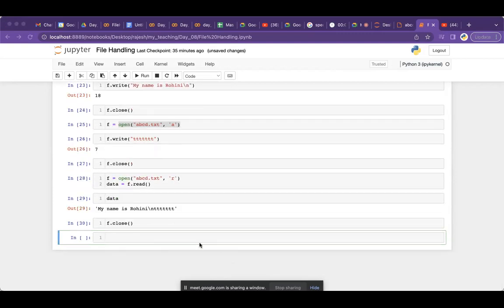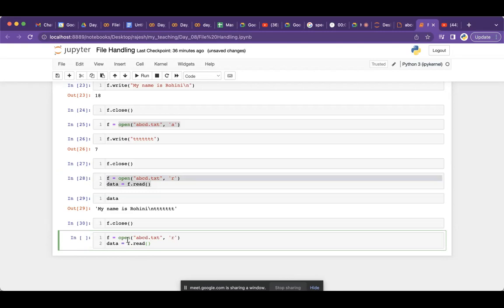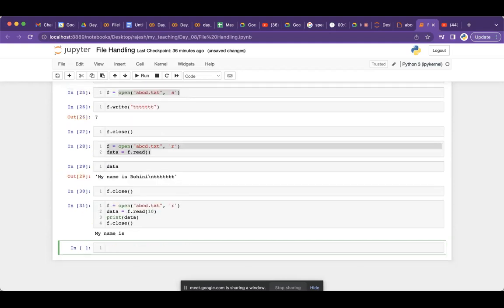Now let's suppose you are opening this file again. I'm going to copy and paste it here. Here you can see I'm writing f equal to open abcd.txt, and I want to read 10. What will happen? Just try to understand. I'll print the data and then close the file as well. Now, can you see this? I got only My name is.